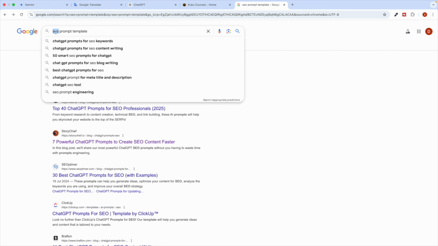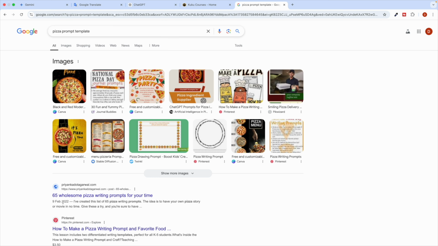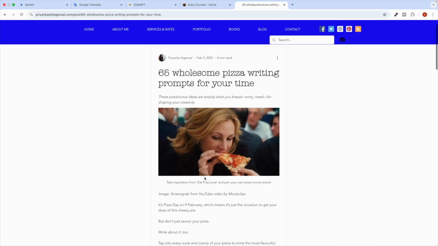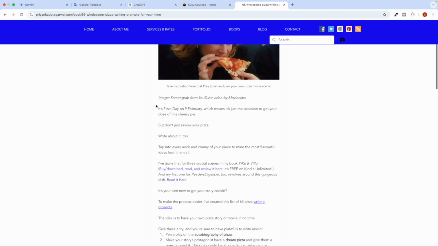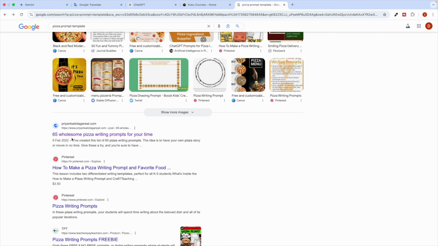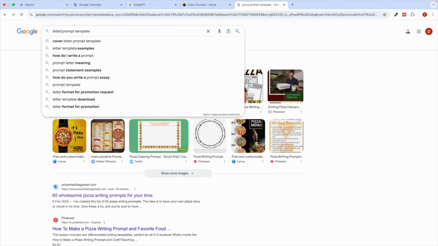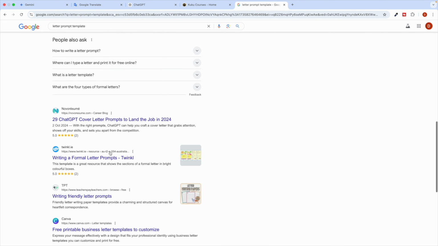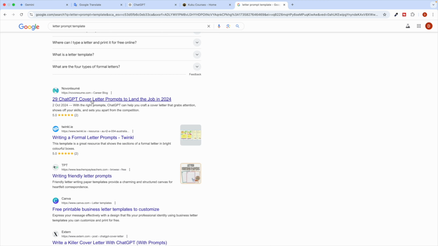And for whatever purpose you want, suppose I want a pizza prompt template. If you want to know something, it will give you some pizza prompts which you can utilize as well. That's very great for whatever purpose you want. Let's say a letter prompt template. You can see 29 cover letter prompts. So you can just search and get a lot of them.